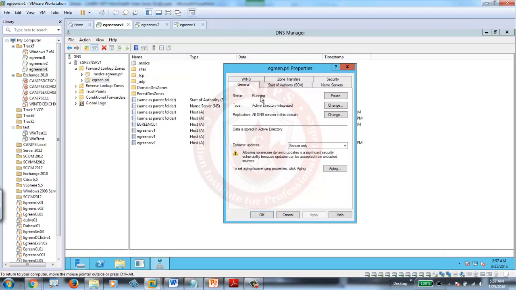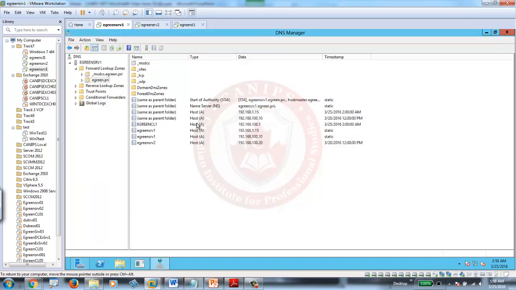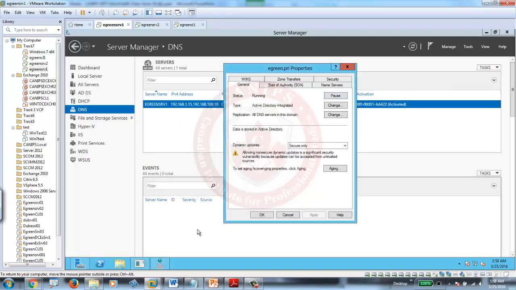And this, most importantly, this zone is running. So the main function of this DNS is, if server 1 tries to connect to server 2 by name, a query is sent to a DNS server, and the DNS server looks into its database and takes the IP address based on the name. For example, if server 1 is looking for server 2, this IP address will be taken and given back to server 1.